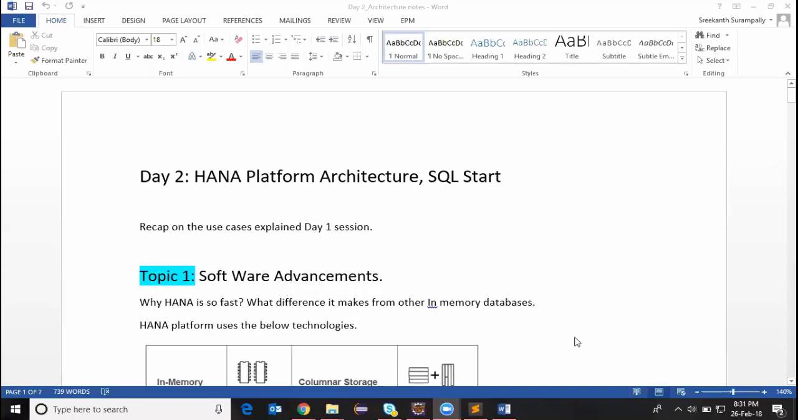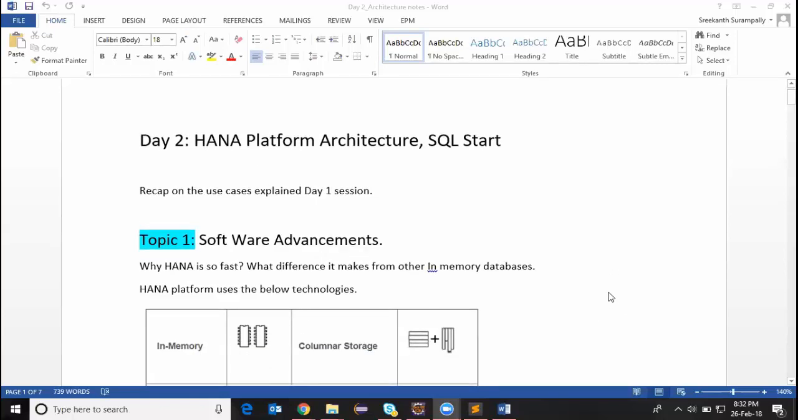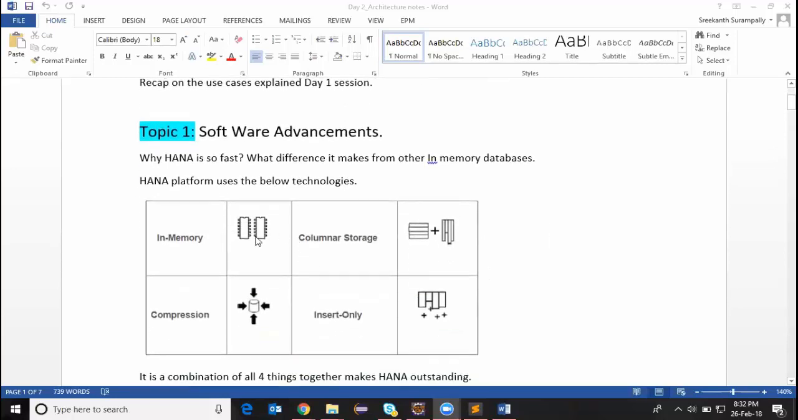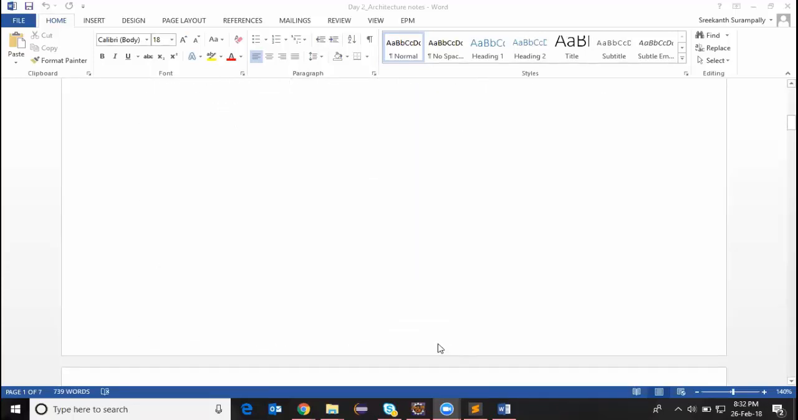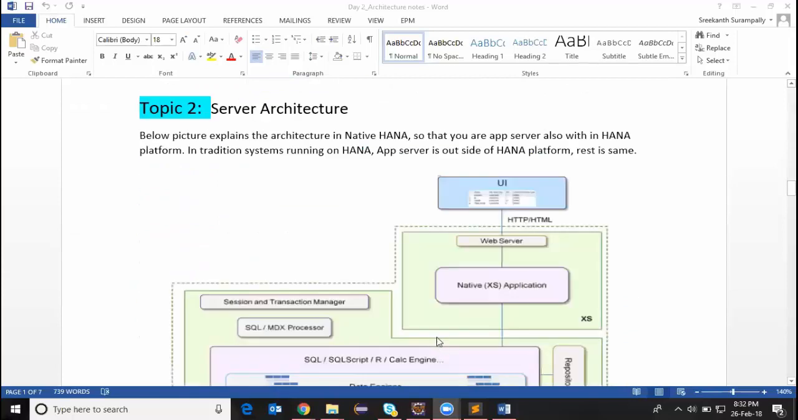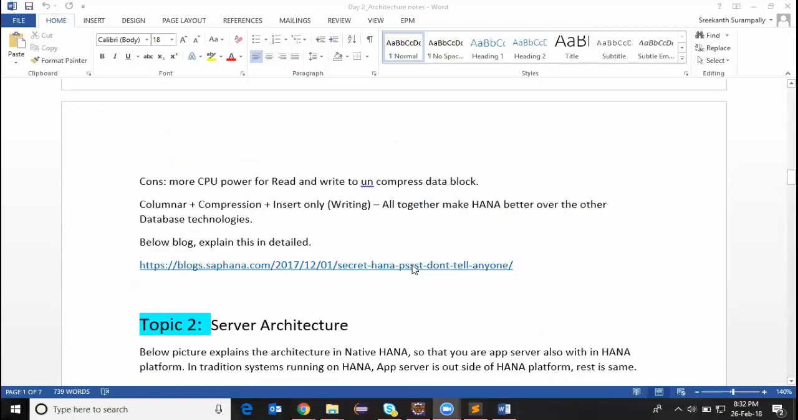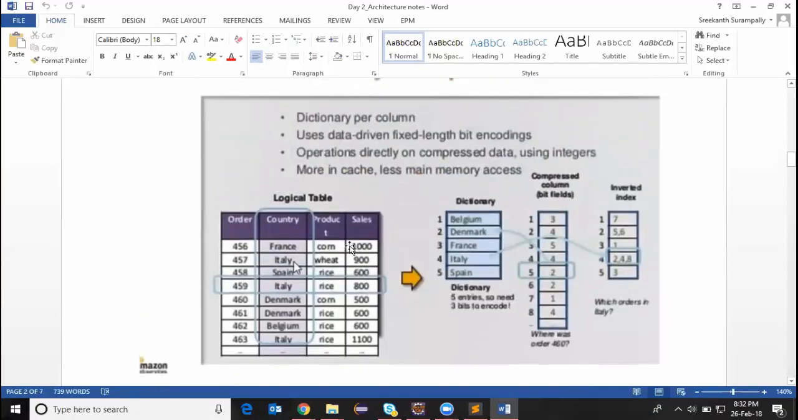Okay, just to recap what we discussed yesterday, I was talking about HANA platform architecture, its different components, and different software advancements of HANA. To reiterate, these are the four components which made HANA different from other database technologies: in-memory, column storage, high compression rate, and insert only. There is a nice blog written by Werner. It's in the document, so you can refer to it for this information. The combination of all these four features together gets all the benefits for HANA.